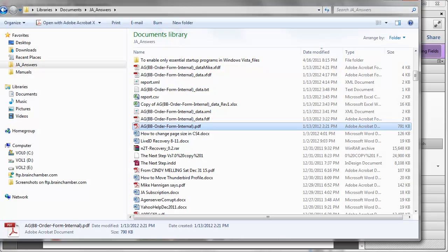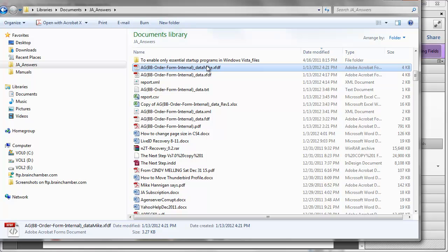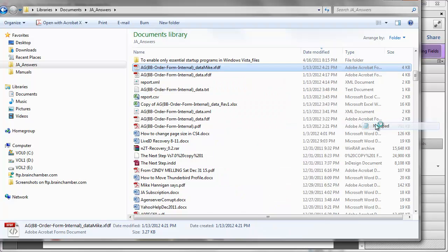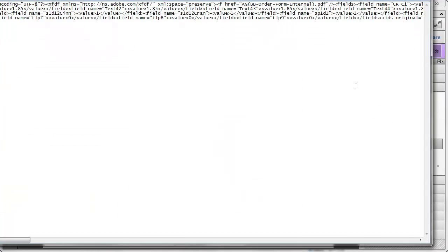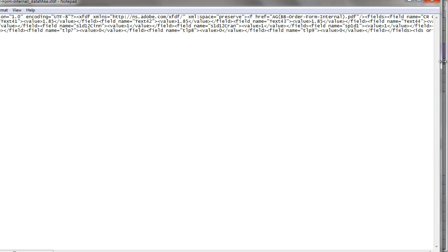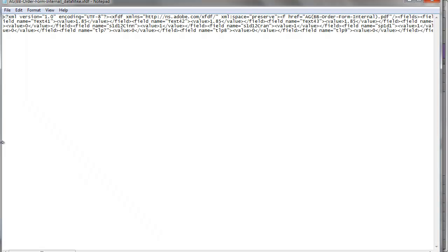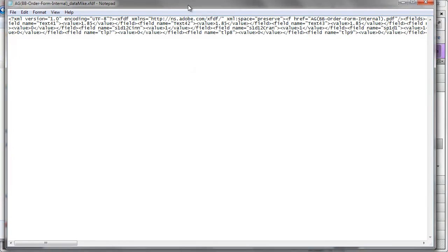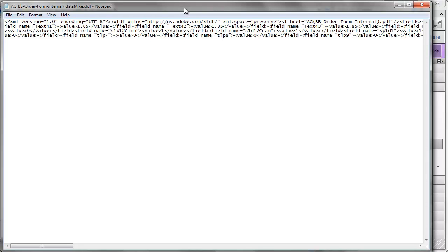Now we're going to go to where I saved that, and it's XML, but the easiest way to edit it for this example is just to open it in Notepad. So open with Notepad, and you'll see what comes up is just a bunch of XML data, which is pretty simple. It's similar to what you'd see in unformatted HTML source.